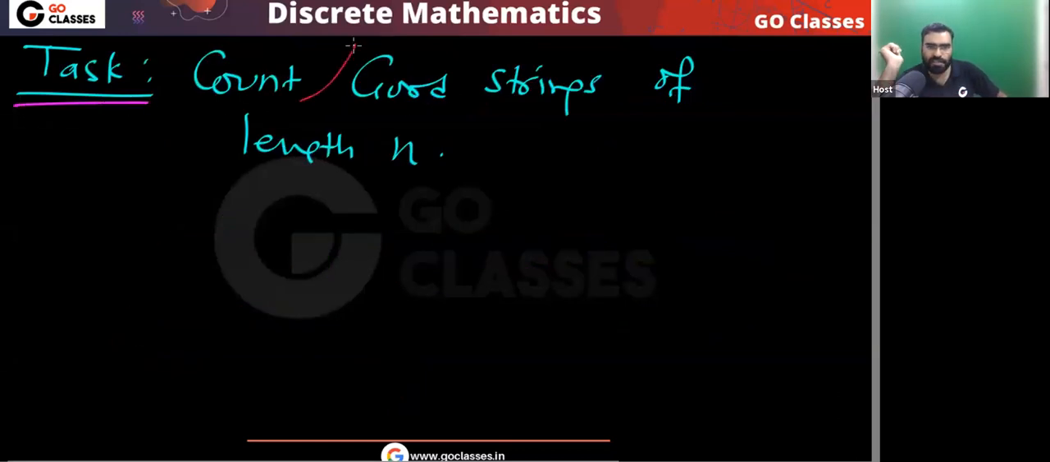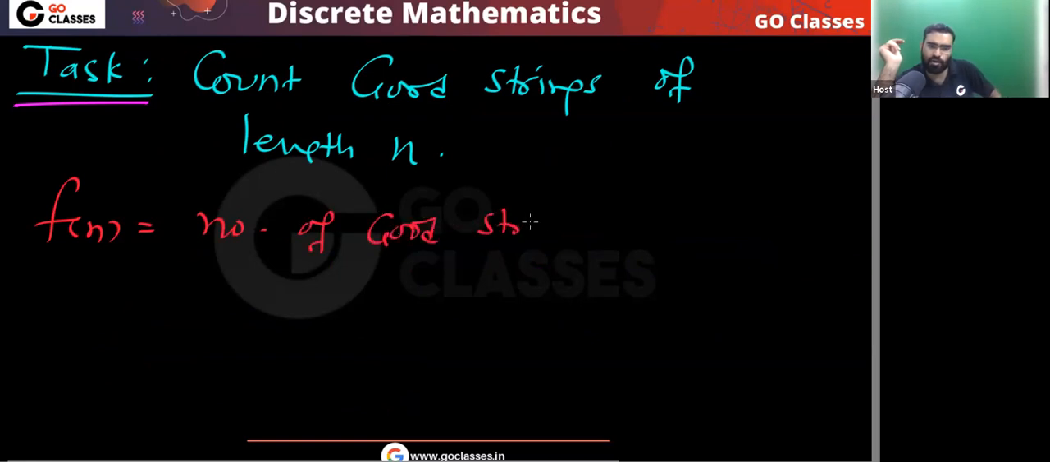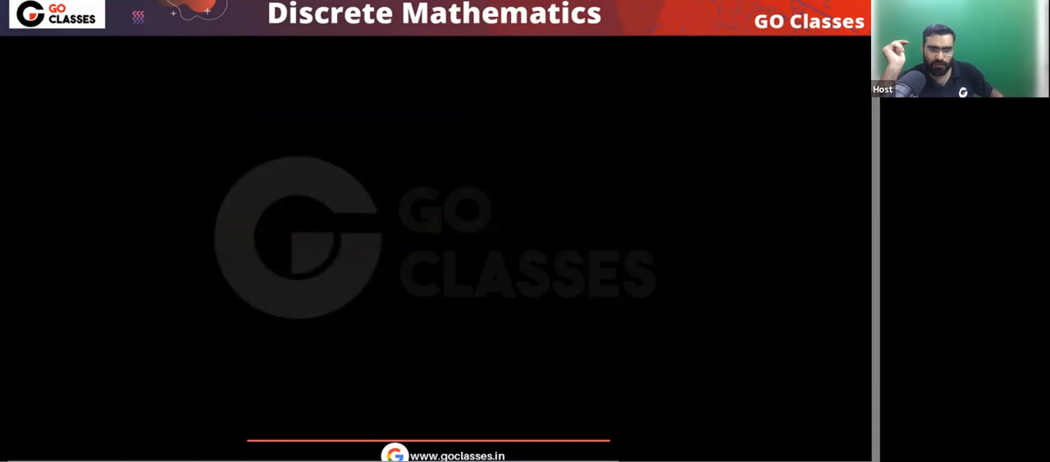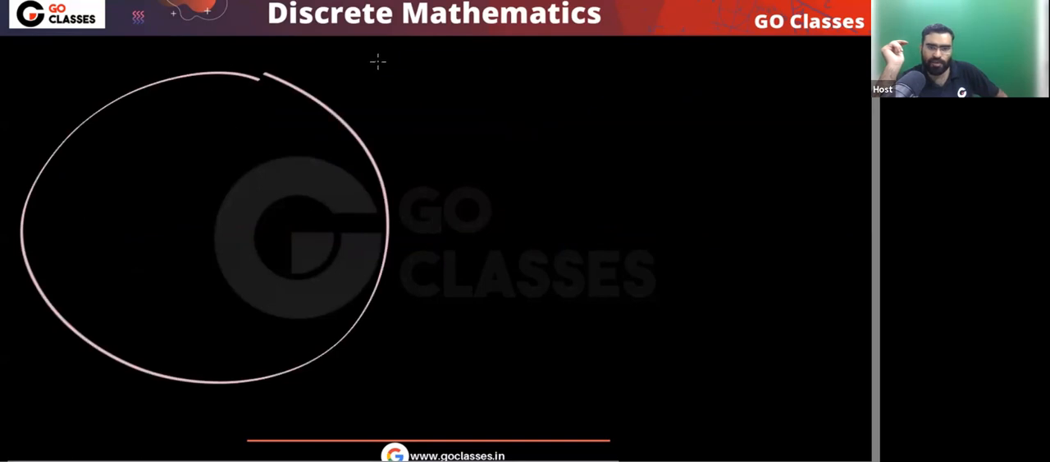Now, the number of good strings of length n, that is Fn. What is Fn? That is the number of good strings of length n. I want to count how many good strings of length n there are, so just focus on the good strings.